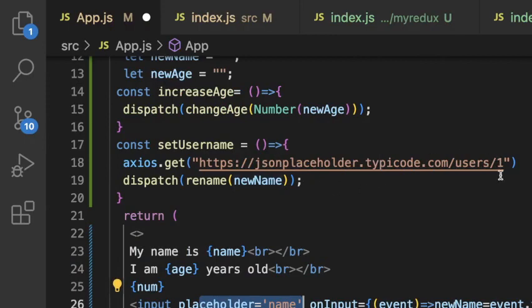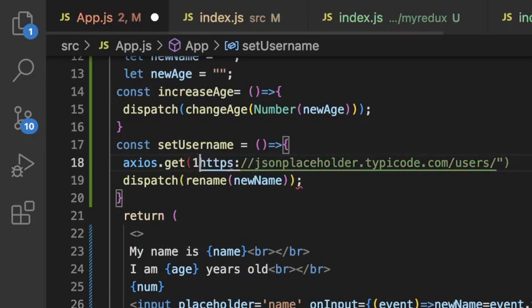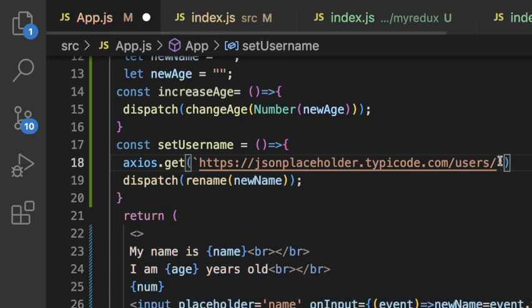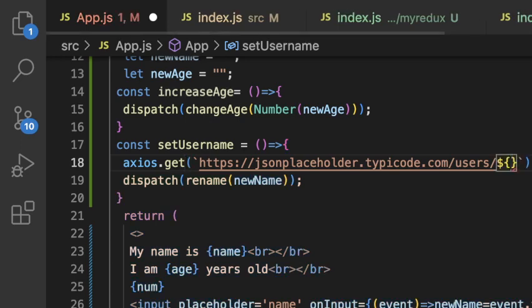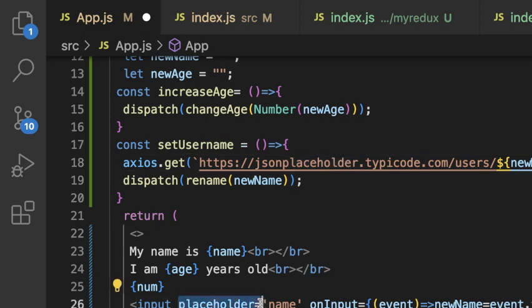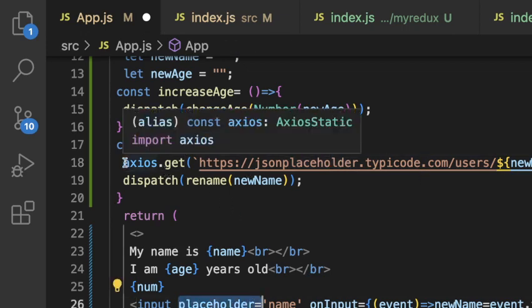So instead of saying /1 now, it's going to be /new name. Concatenate, to make it easy, just make use of your ternary operator. So you can say new name. New name, the user will type the number here. Then whatever it is, good.